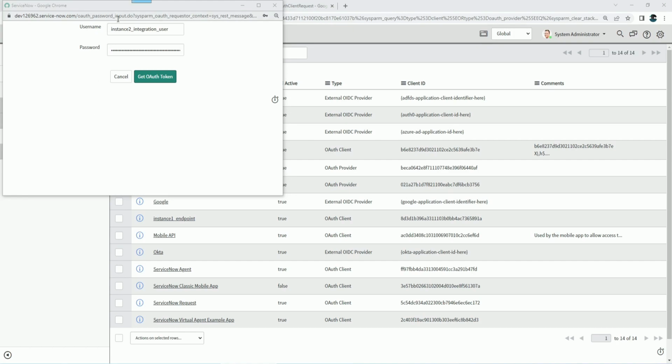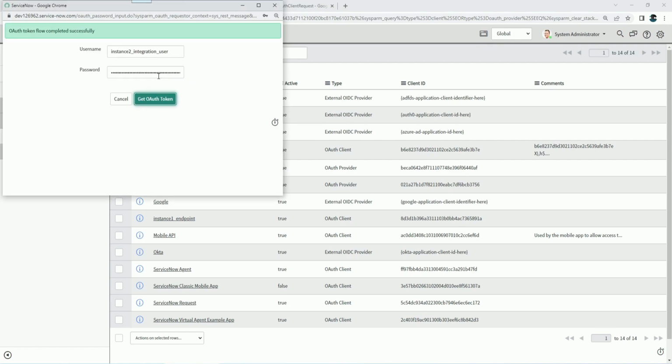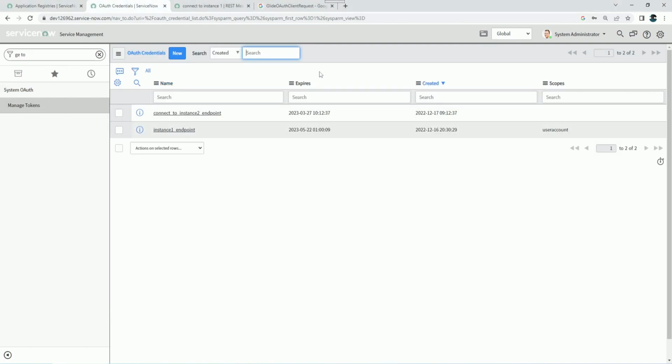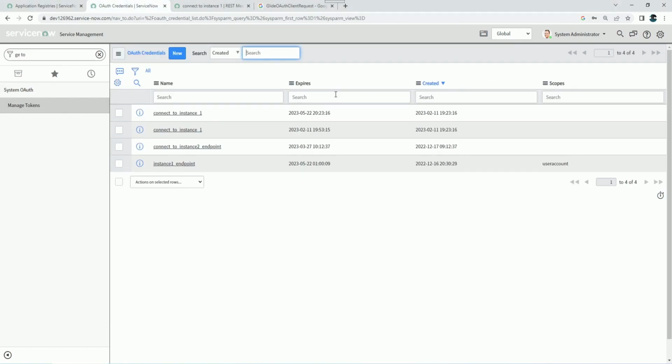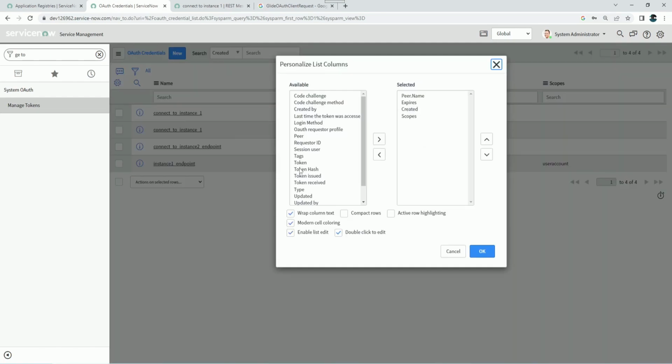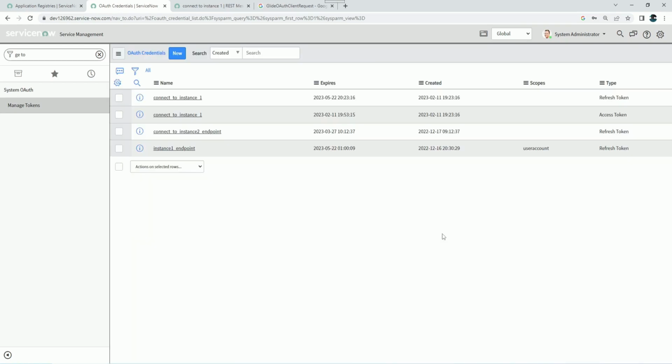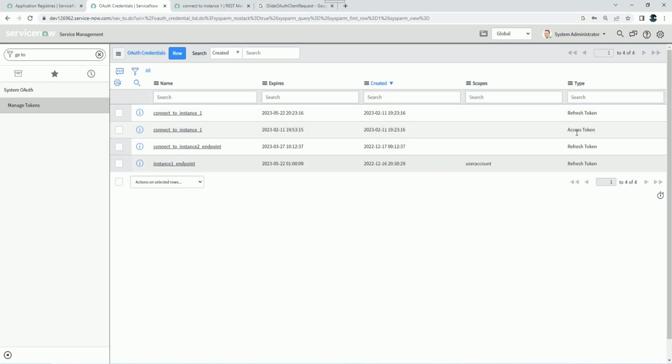Okay, so we've entered our username and our password, and we click get OAuth token, and it lets us know it's completed successfully. I'm going to close this, and then when I go back to the manage token screen and refresh, we should see a new token here. And we do. We see that we have 2 tokens. It's going to be an access and a refresh. I didn't pull in the type and all that good stuff, but there we go. We have our refresh and our access token.